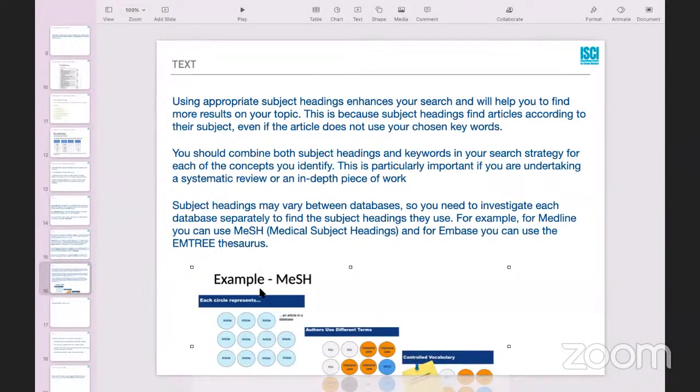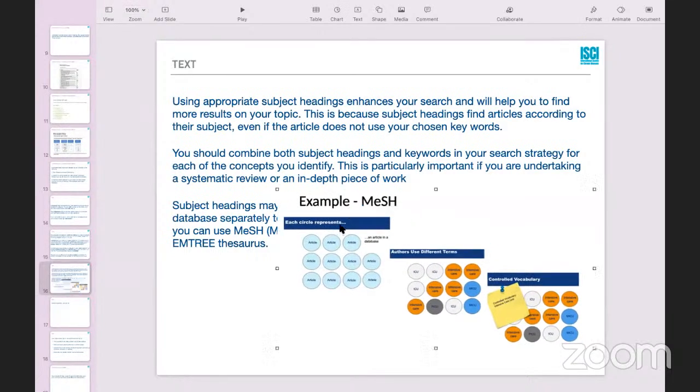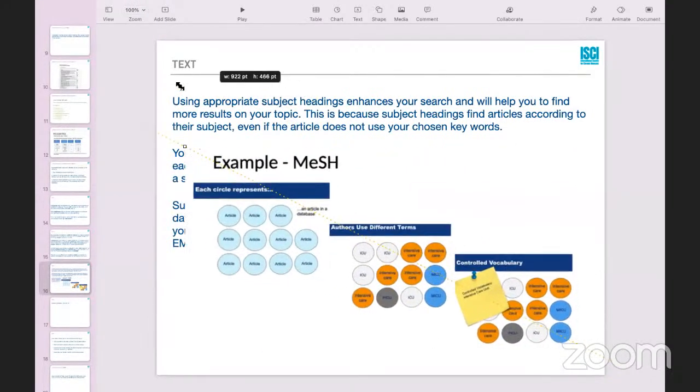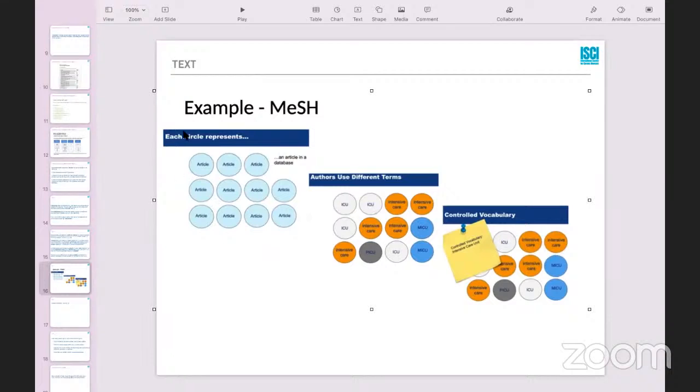This is all about mesh headings. The main thing to remember is this: why do we use mesh headings? For example, I want to search for the term ICU. Now, different authors in their papers use variations of the same word. One author will use intensive care, one author will use PICU, the other author will use MICU, and I will use ICU. So I have to take into account all of these words. If I am typing all of these words with the Boolean term OR, then that will be known as keywords.